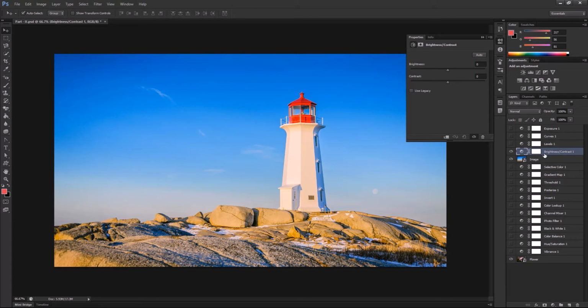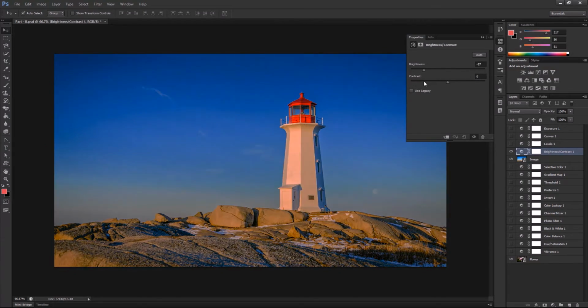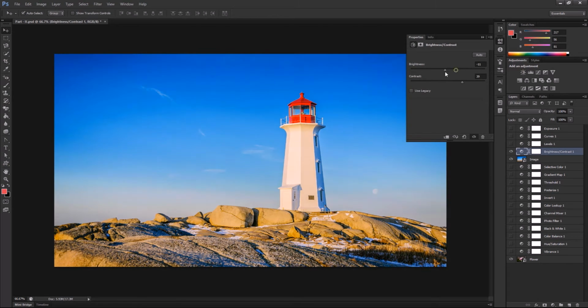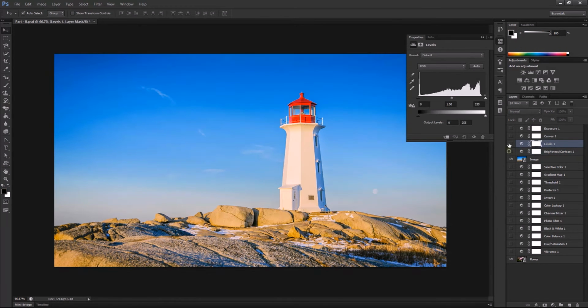Number 1. Brightness/contrast. Brightness or contrast makes adjustments to the tonal range of your image. The brightness slider is for adjusting the highlights in your image and the contrast slider is for adjusting the shadows in your image.